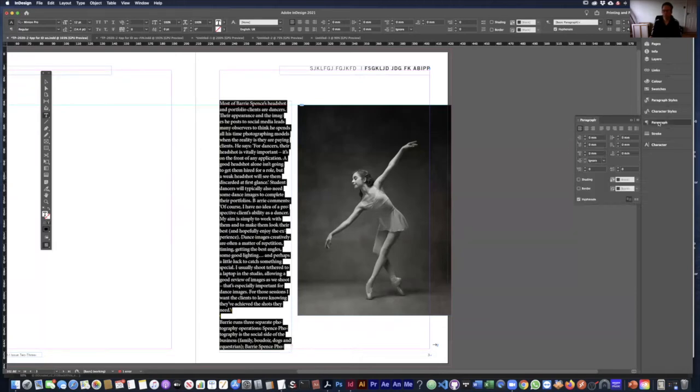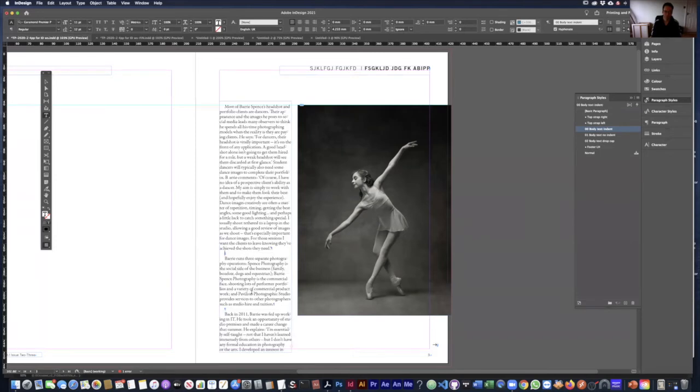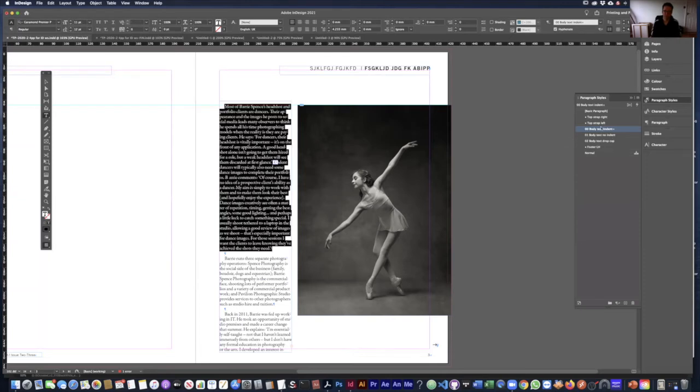I'm going to go to my paragraph styles, and you can see that we're currently in basic paragraph. I've got just a few to keep this simple. I've got body text indent, which most of it runs in. Then I've got body text no indent, which just takes the first line indent off, like that. And then I've got body text drop cap.